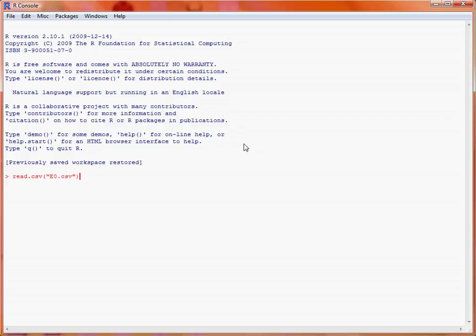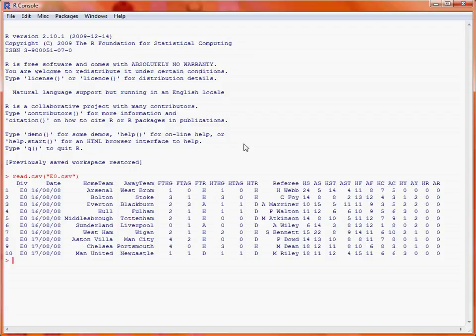Because the data file is in the working directory of this session, we do not need to specify an absolute or relative directory. So if we press enter at this point with our command, as we haven't saved the data to a data frame object, it gets printed to the screen, which is the default action from R in this situation.